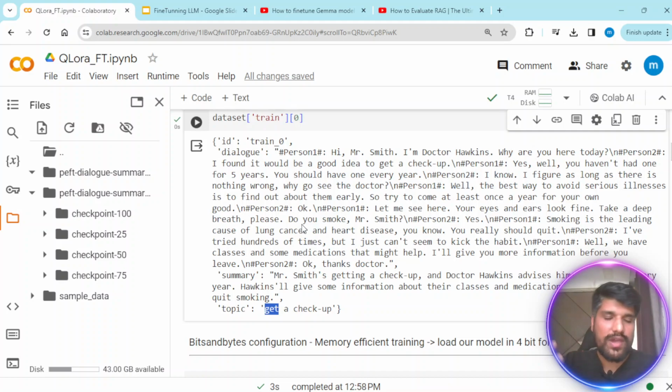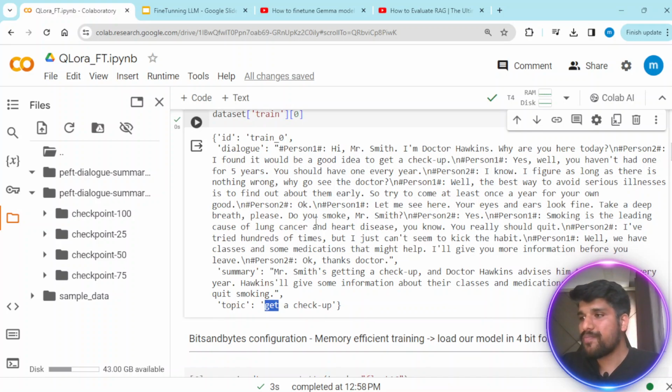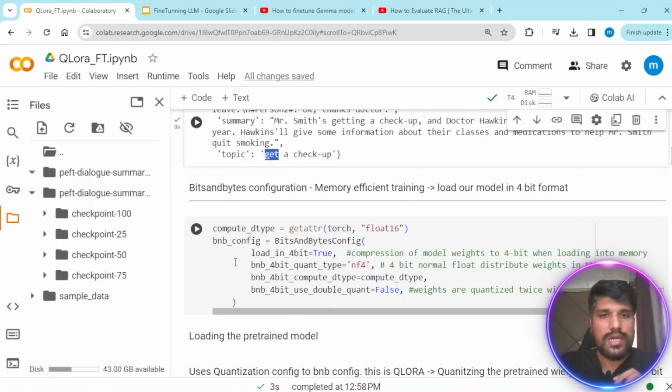Okay, and what we are trying to achieve through this fine tuning is that we want to fine tune this Phi model on this data set so that it can give the summary of a discussion between two individuals. Now let's come to the second step.